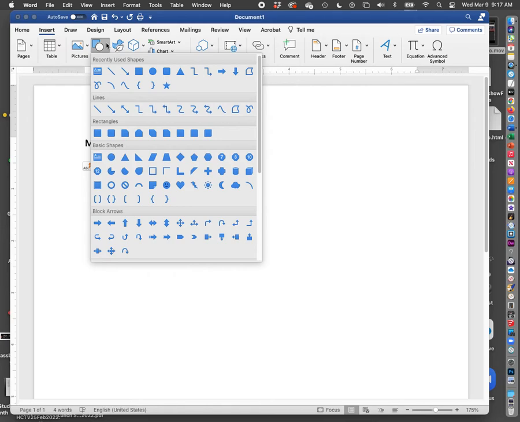Okay, this here is called Shapes. It's under the Insert Toolbar. And there's various categories of shapes. We have lines, we have rectangles, we have basic shapes, and we have arrows. Okay, and you might see a category up top, recently used. Now if you haven't done much with this, you may not have anything there. I've done a lot with it before, so I have a bunch of stuff up there.